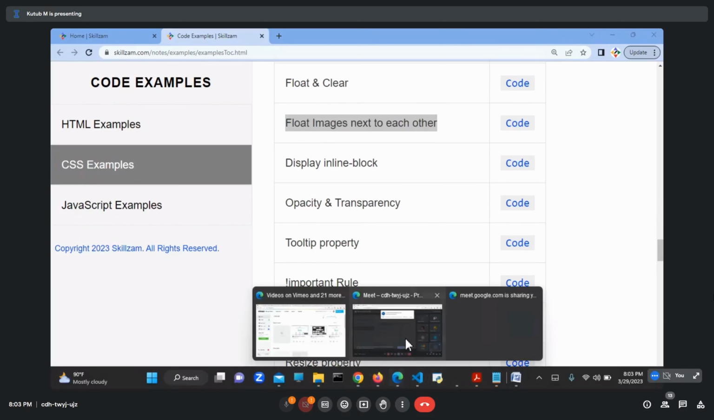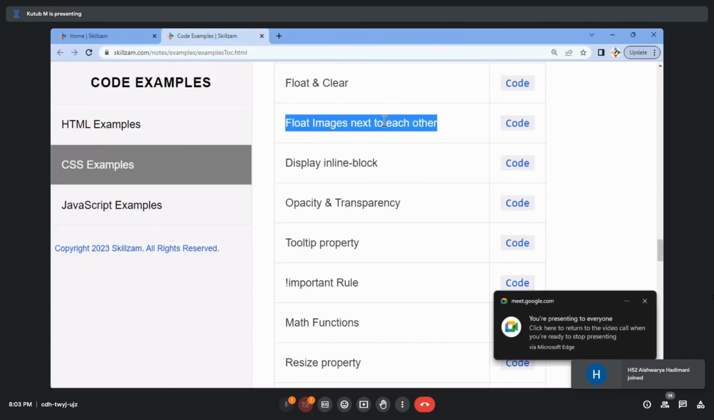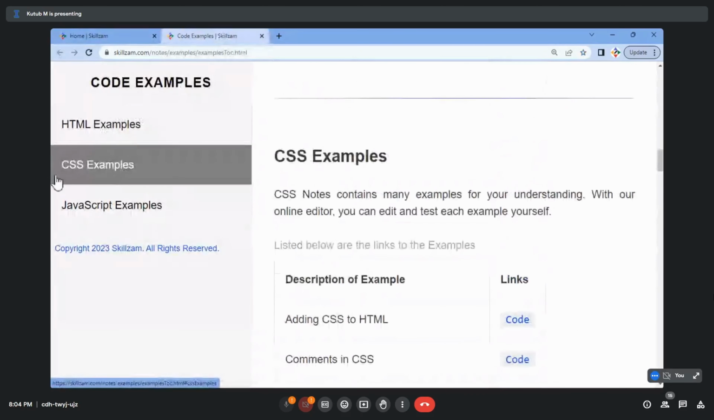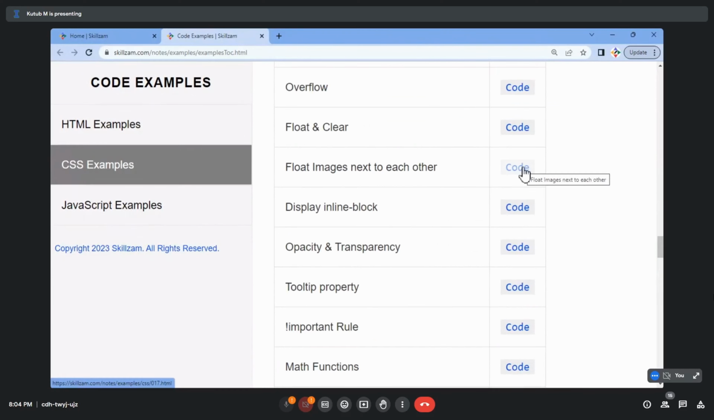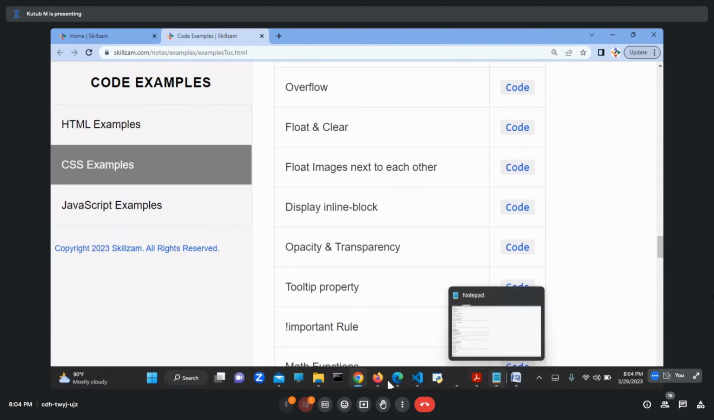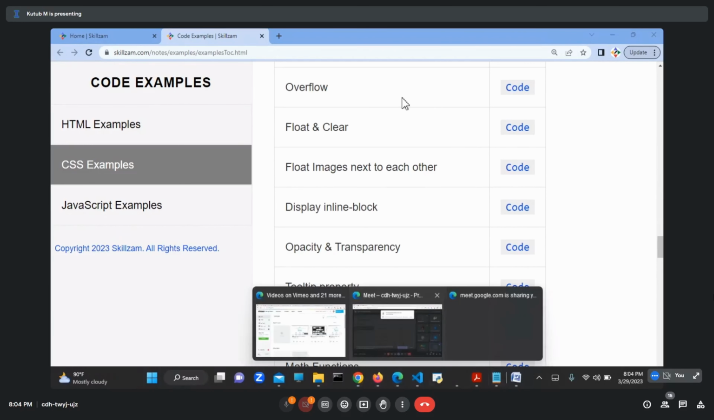Anyone tried this? Yes, sir. Okay. So how did you achieve that? Are you able to do that? Viresh, sir. Yeah, Viresh. How did you do that, buddy? Inline. Okay, you used inline. Okay, that's good. Yeah, and you were able to achieve that.